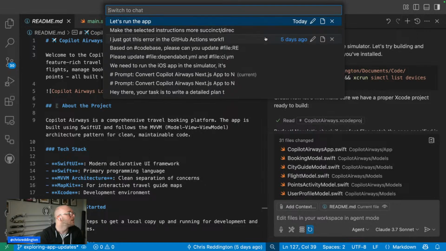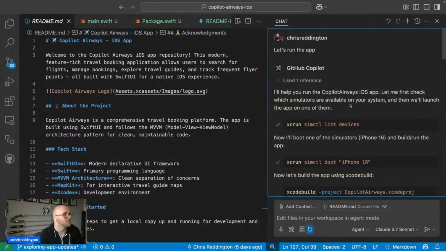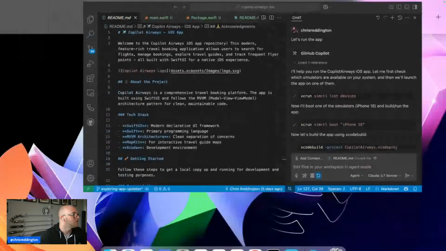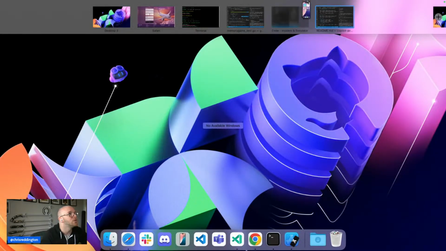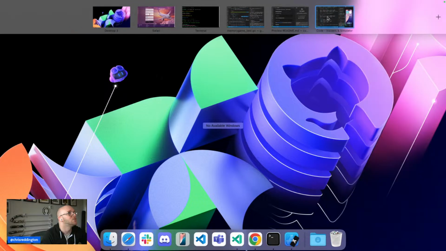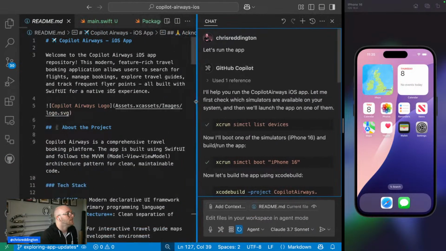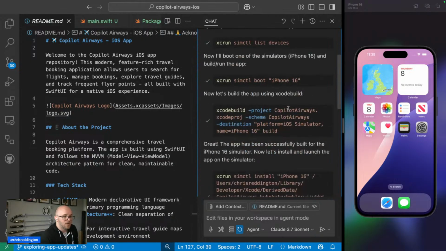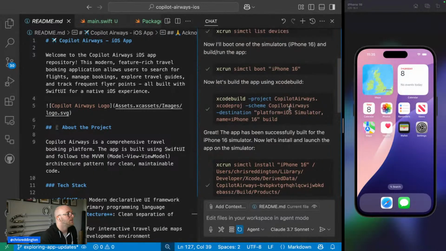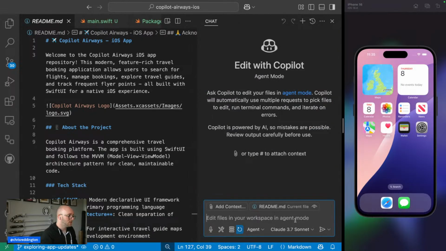And I've got a conversation that I started earlier today. What I'm going to do, first off, is I'm just going to bring my iPhone simulator next to VS Code. So there we go. Okay. And I'm going to get rid of this conversation for a moment. And I'm just going to say, please can you run this app?